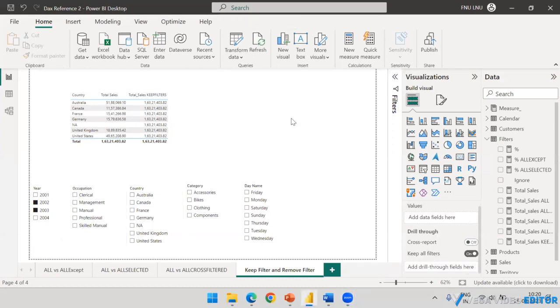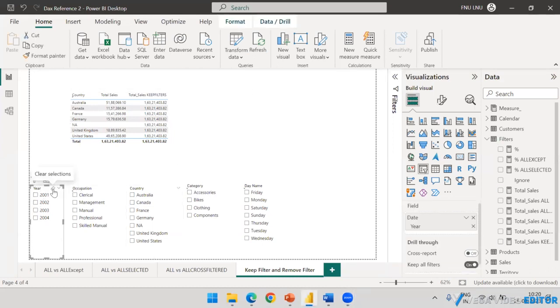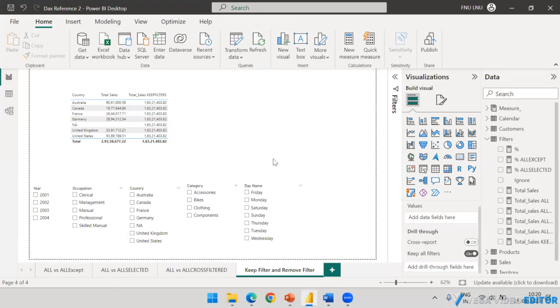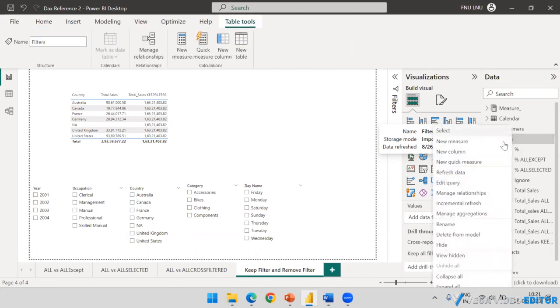But in case the filters are coming from external or internal sources, and you may want to remove the filter from any specific column or from any specific table, you will be able to do that also. But how? For that purpose, you can use the RemoveFilters modification function. So there is a function called RemoveFilters.